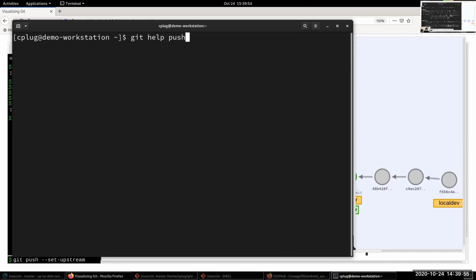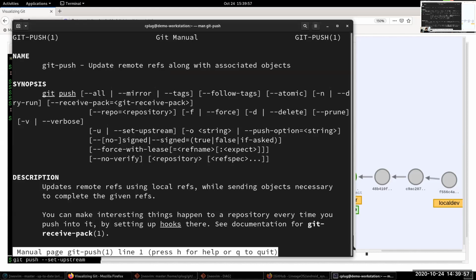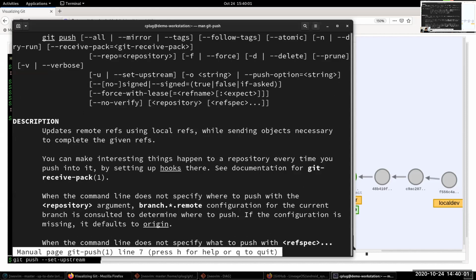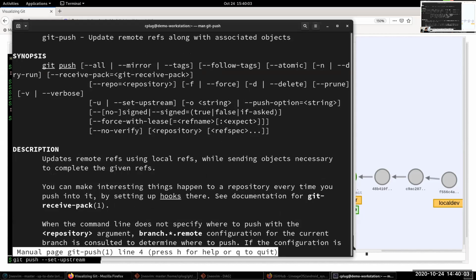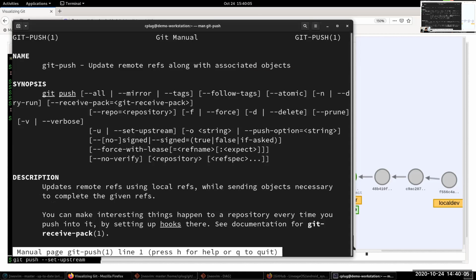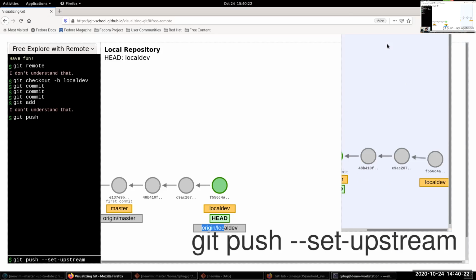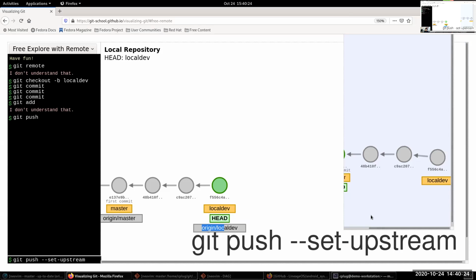push. So like I said earlier, git help is a built-in tool to Git, and you can just use this to say what commands you want help with. So I did help with push, and you can see that. Well, you can say set upstream, so I can set where I want to push to, or which server this is tracking. So in this case, it's tracking the origin server and the local dev branch. I know it's a bit hard to see.